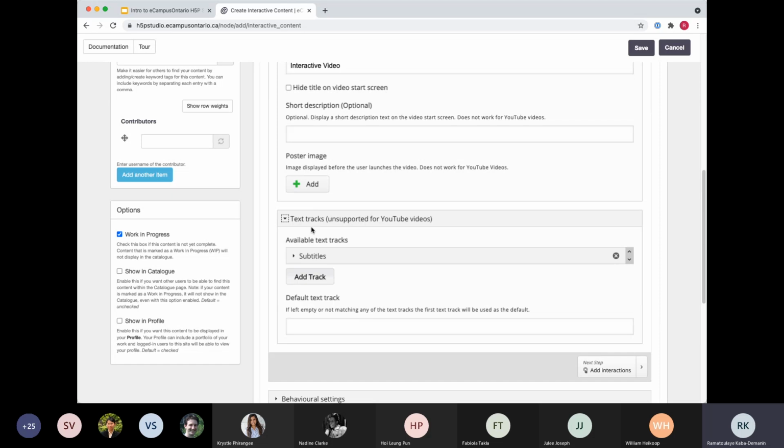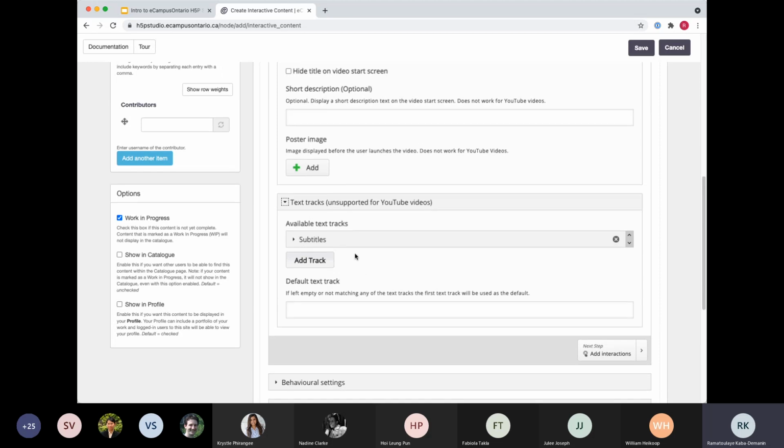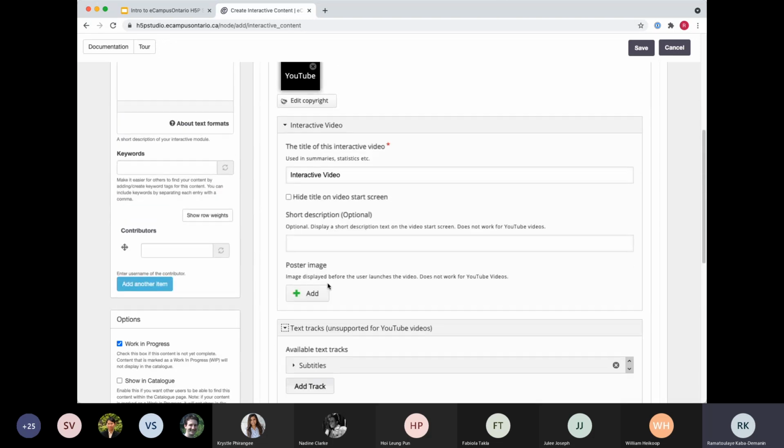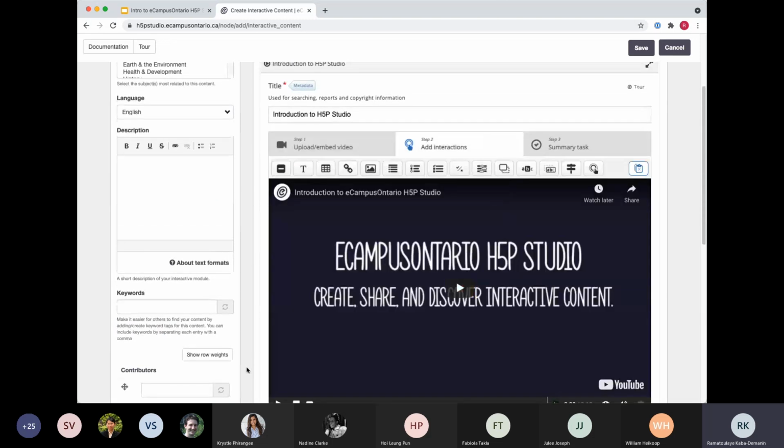And then you have text track. So this is, again, if you have subtitles that you need to add. It's not supported for YouTube video, but this is where you would add it. So now we can go to step 2.